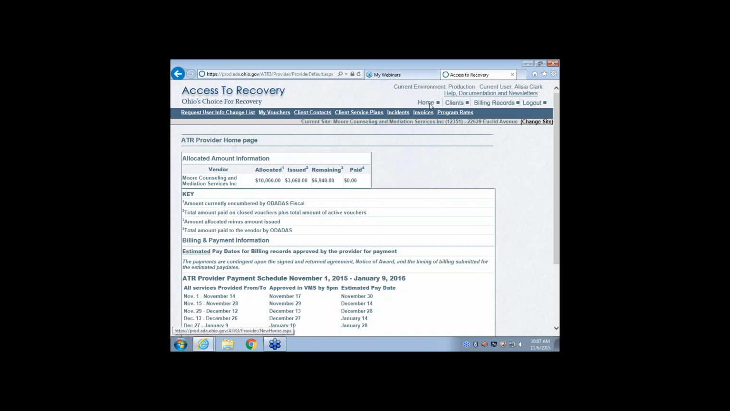First, let's go through up at the top. There's your home button. It'll take you back to your home screen. Your client button, if you hover over that, it shows you all of the clients that are enrolled in your particular provider agency. You can look at all clients, active clients, inactive clients, or clients that have been discharged. Billing records will show you any billing records that you have submitted, and you can log out in that particular button.